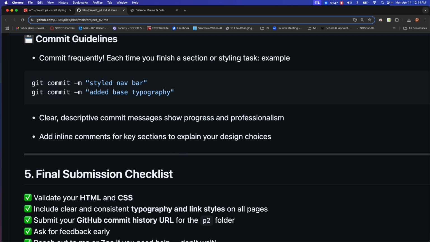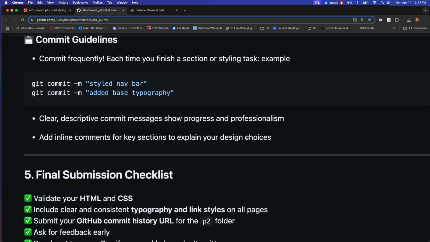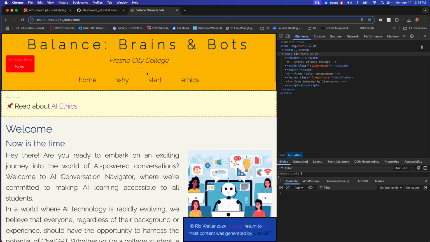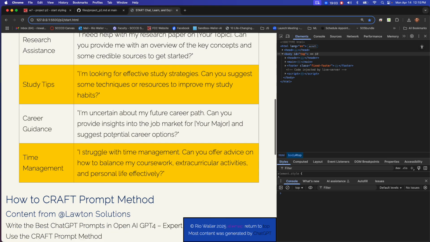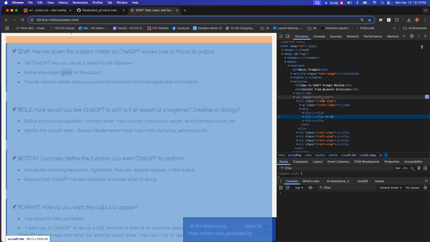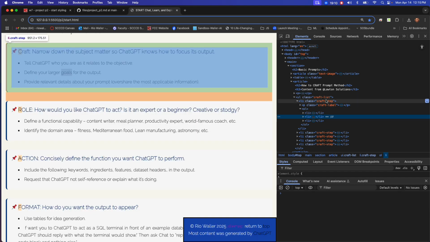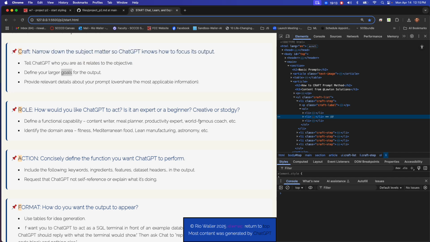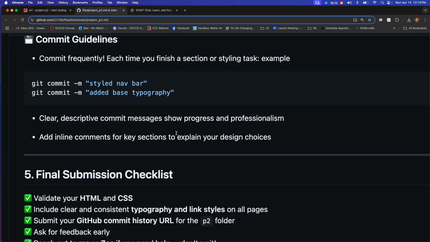Add inline comments for key sections for your design choices. So I did this. I ended up putting comments in my CSS, right? So for my nav, and in my start section, I ended up creating some stylings just for craft. So I broke these down into craft list, right? So I have some styling classes that are just specific for them. So then I would have put some comments about what those following rule sets are. What are they doing specifically in my content?